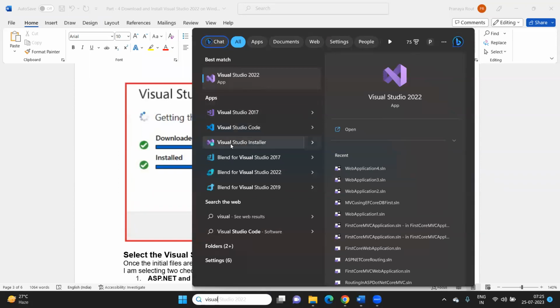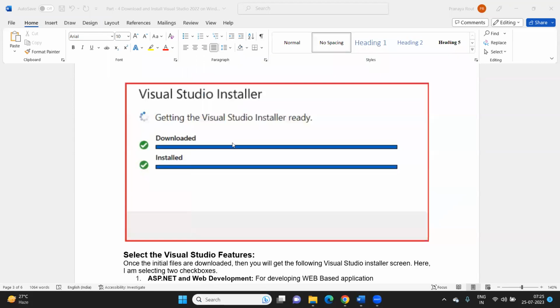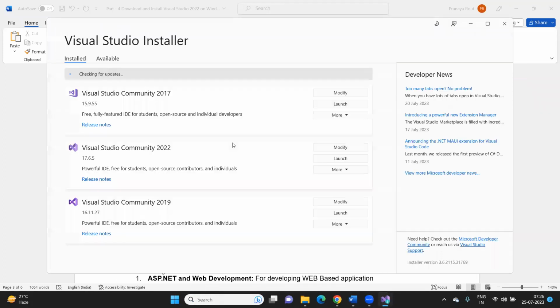But what is the Visual Studio installer? There is only one installer, and if you open it, you will see that it manages all the versions of Visual Studio. See, 2017 is there, 2022 is there, 2019 is there. So the Visual Studio installer is going to install Visual Studio. Visual Studio is the IDE using which we can develop the application. The installer is not the IDE; using the installer, you can't develop applications. For developing applications, Visual Studio is required, but to install Visual Studio, the installer is required.